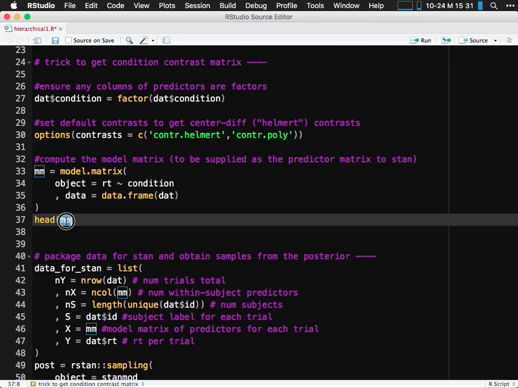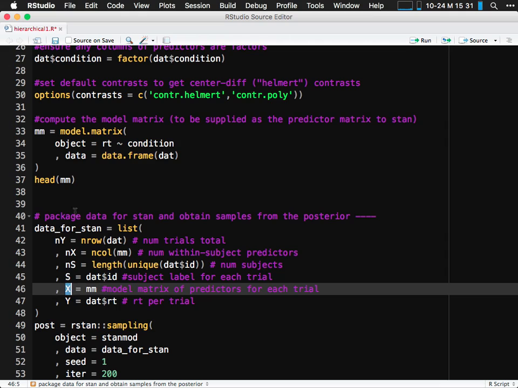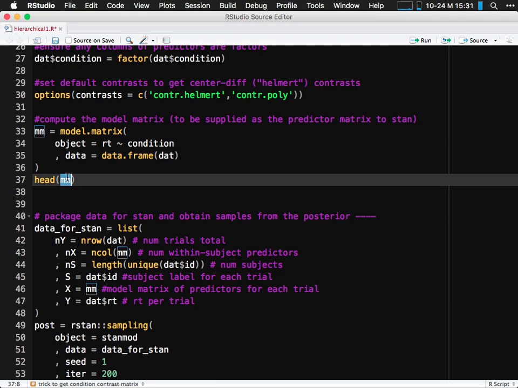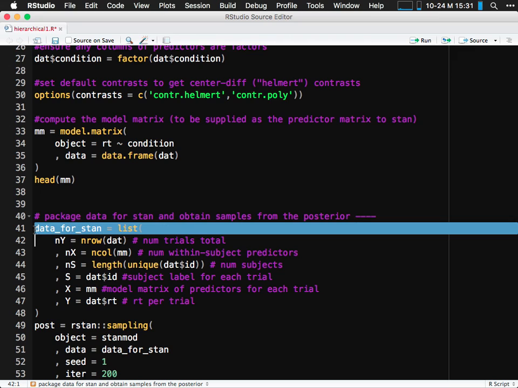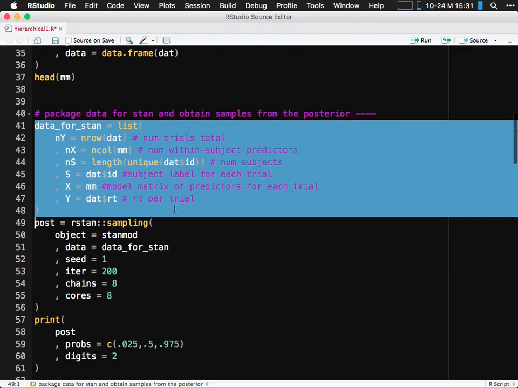Having created this thing MM, that's what we're going to supply as the value x. That's the matrix of within subject predictors. So it's saying each trial has an intercept value, and then either -1 for one condition or +1 for the other condition. So we can package this for Stan, and I'm actually going to tell it to run.